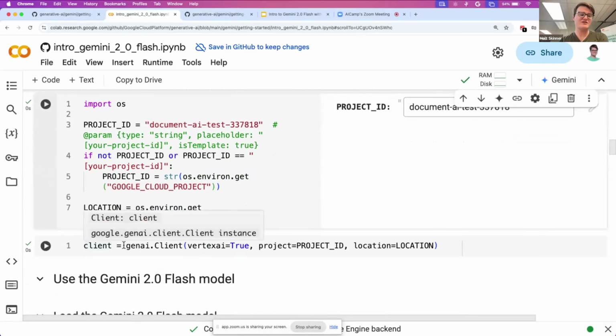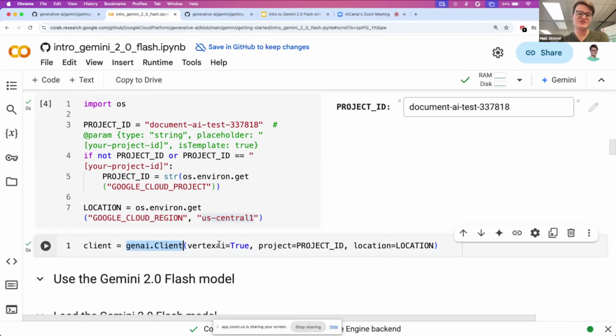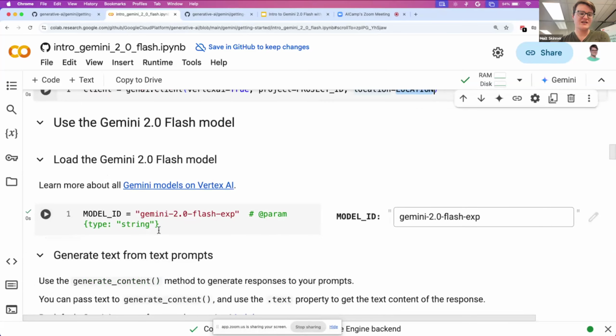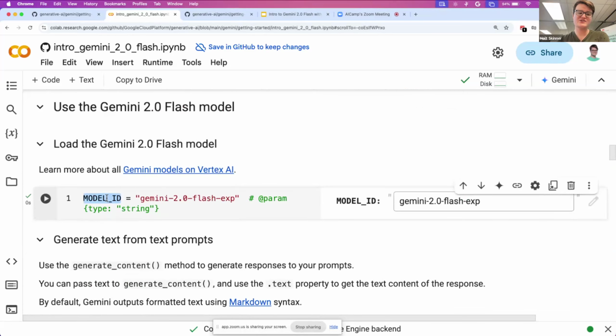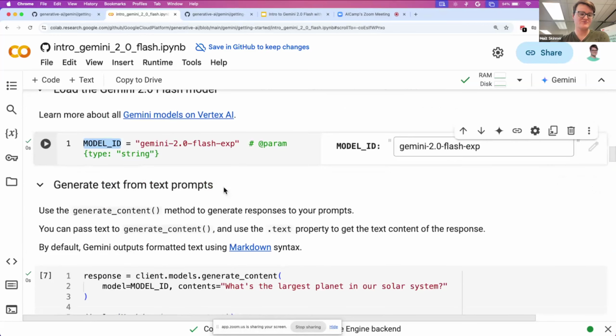We create a client by doing genai.Client. In this case, we're using Vertex AI, so we're setting vertexai equal to true. We have the project ID in and the location of this. And then we load the model that we're going to use, which in this case is Gemini 2.0 Flash experimental, into a little constant here that we can use for all these other calls.